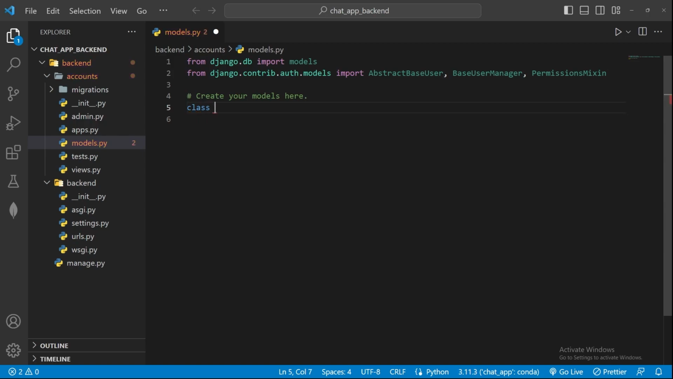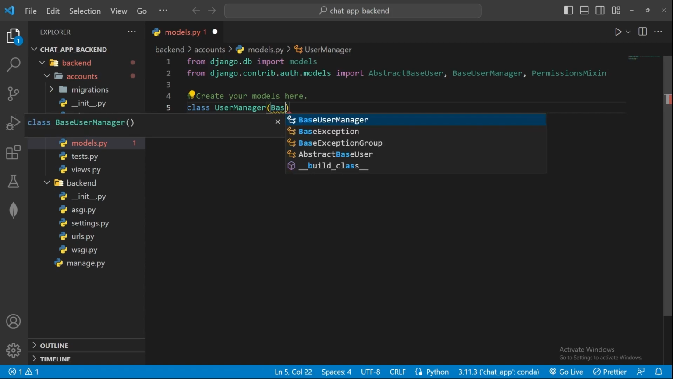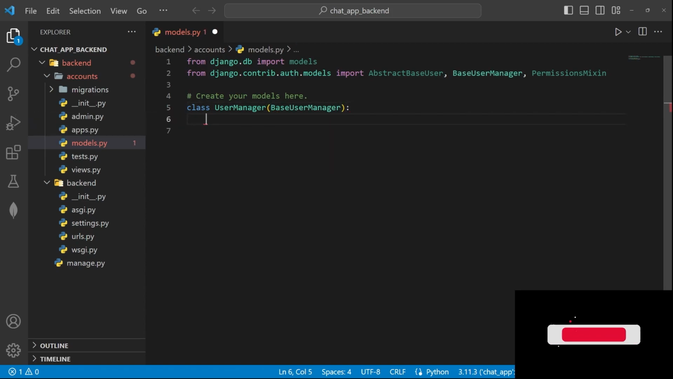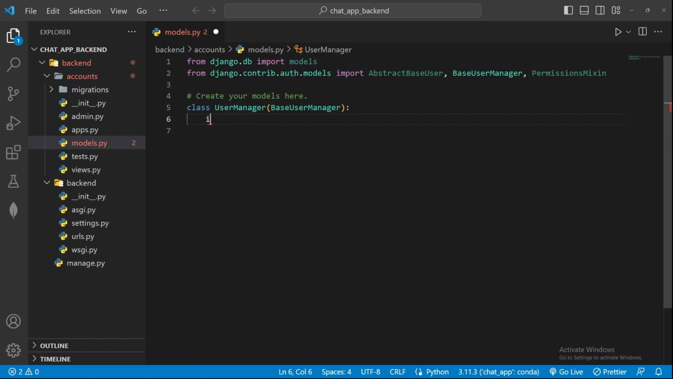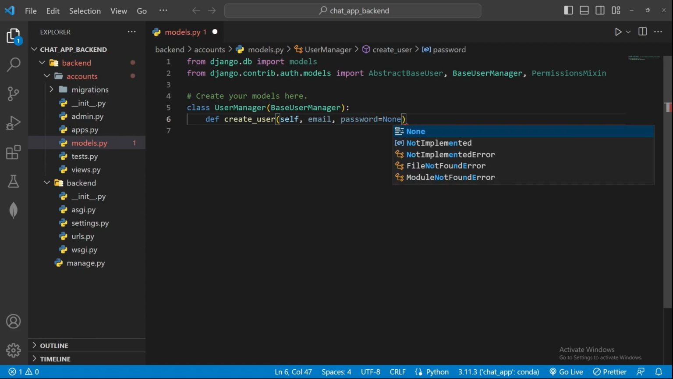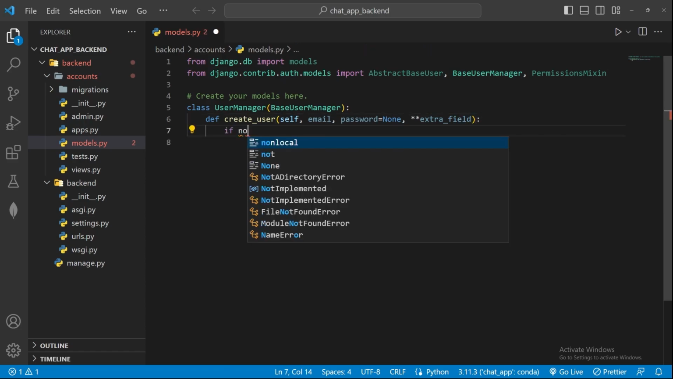So now I'll create a class. Let's name it UserManager, and I'll inherit it from BaseUserManager. After inheriting, the first thing I can do is create a user. So I'll create one function, create_user, and I can take self, email, password. By default I will take password as None, and if I need any extra fields, I'm going to name the keyword argument extra_fields. Yeah, that's fine. First thing I'll check is if email is not present.